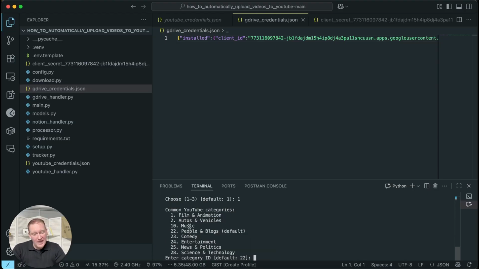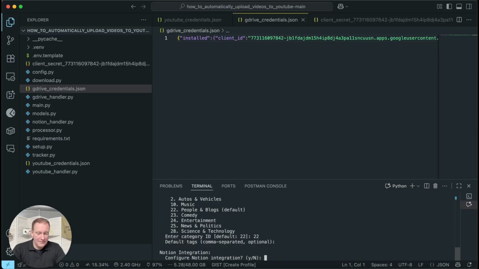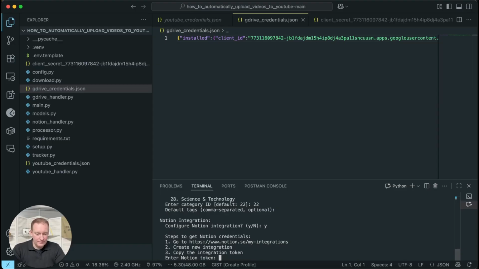Here you can choose what category you're going to be going in. I'm doing mine in People and Blogs, but you could also do it in Science and Technology if you wanted to. You could add in some tags if you want to. For this particular series, I've just added that to be helpful. But for my particular series, we're actually going to be doing the tags in a different way, so we'll put no tags in here. And we do want to configure our Notion integration, so we're going to say yes.